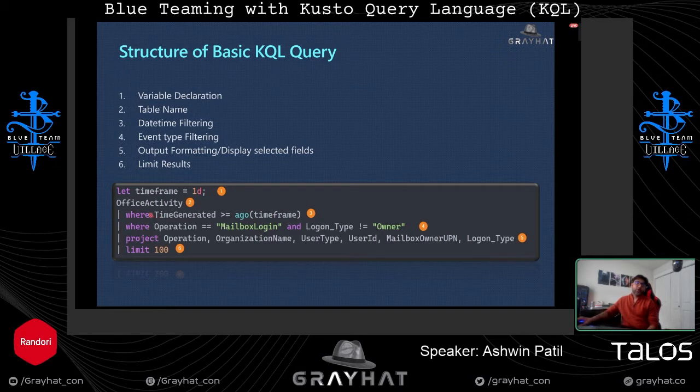As you can notice here, you can do multiple steps of where, right? In the next step, I'm filtering on a specific type of event, which is mailbox logon in the Office activity logs. Another field I'm checking is logon type not equal to owner, right? So you can have multiple steps of filtering, but it's always good to have date time filtering as your first filter. The project operator is the one through which you can manage the outputs.